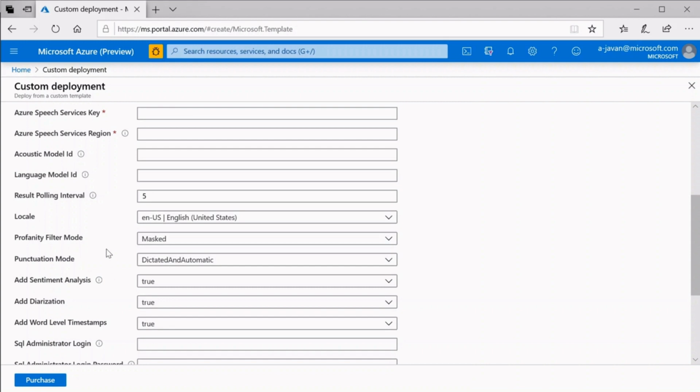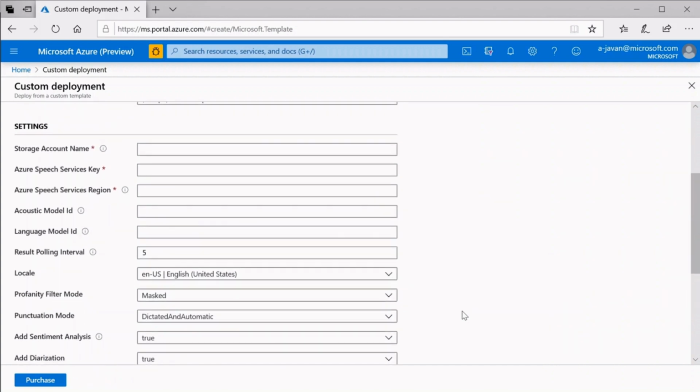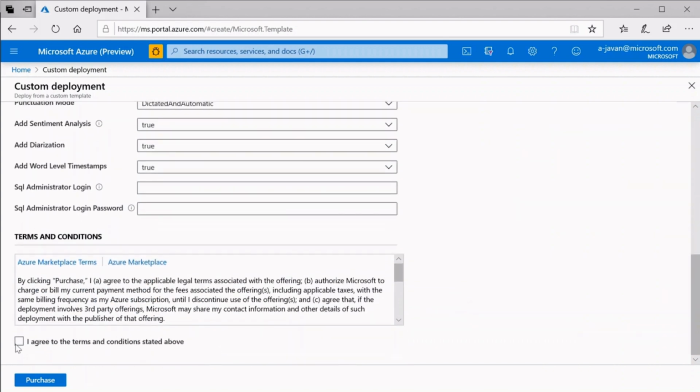For instance, profanity filtering, or if we want to use text analytics, we can use sentiment analysis as well. Another feature is that we can store all of our transcriptions to a SQL database if we want to use something like Power BI to analyze or to visualize them further. So after we set up all of these values, we can click on Agree and Purchase. And then all of the audio files that arrive on the storage account will be transcribed automatically as soon as this is set up.